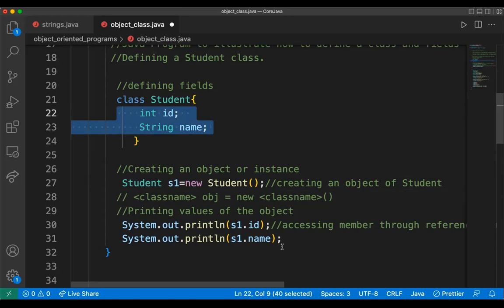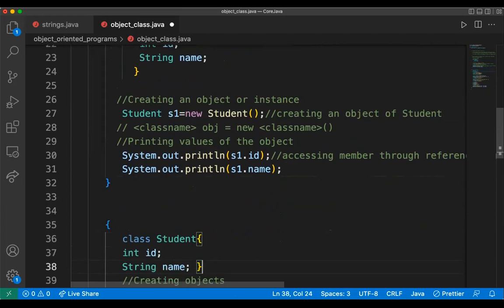Okay. So if I try to access this, I can go for s1.id, s1.name, student.name, right? I can access it through the reference. What is the reference? S1 is the reference. Yes, sir. S1 is the reference.